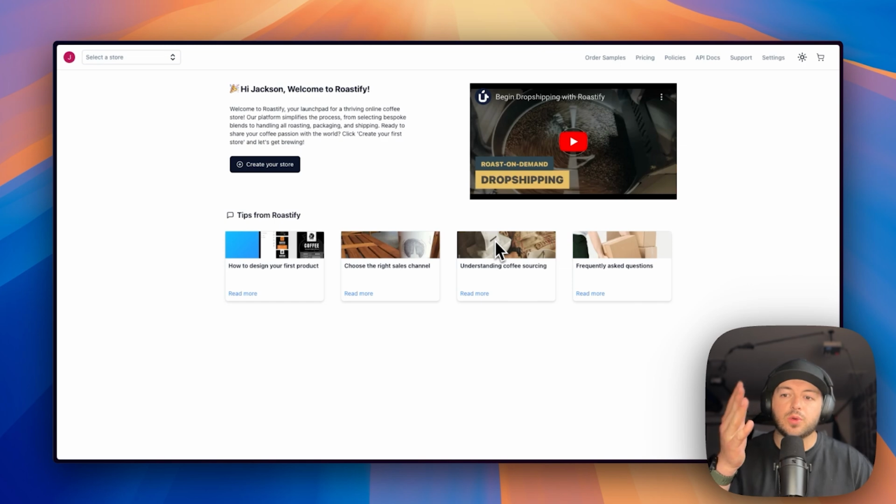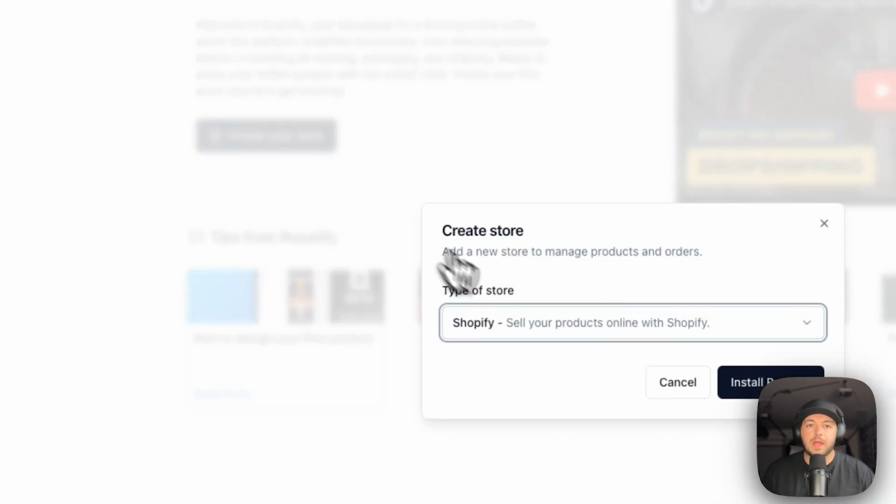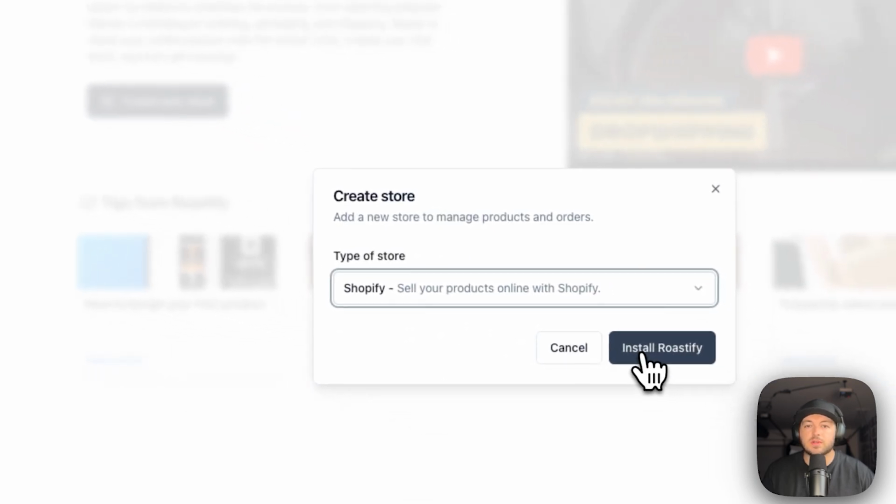Once you do that, you will be dropped off here at this dashboard. And the first thing you're going to do is create a store. So you're going to come over here to this button to create a store. And since we're trying to connect this to Shopify so we can drop ship Roastify products, we're going to come here and create a Shopify store.